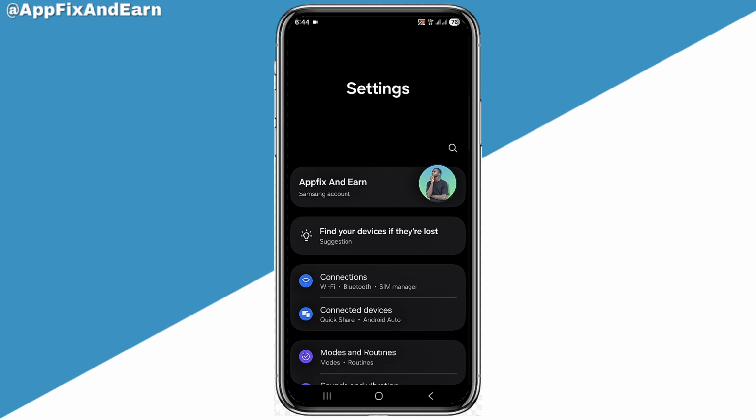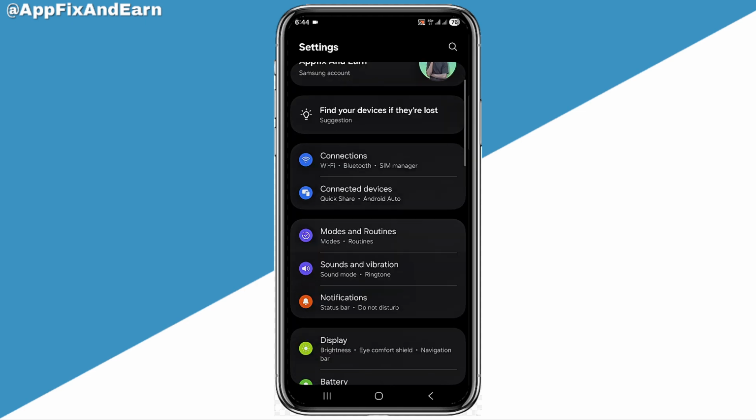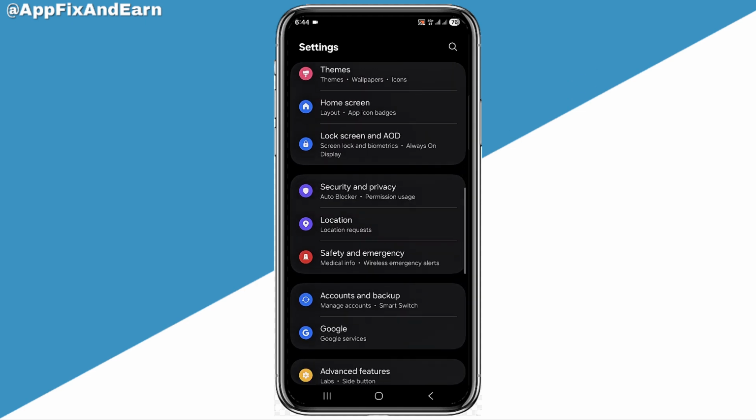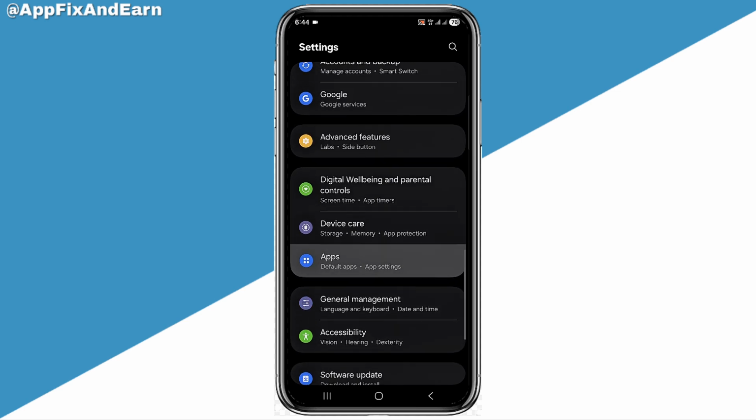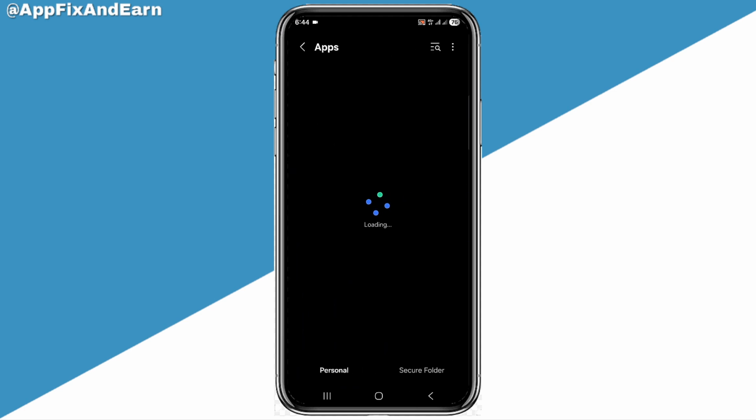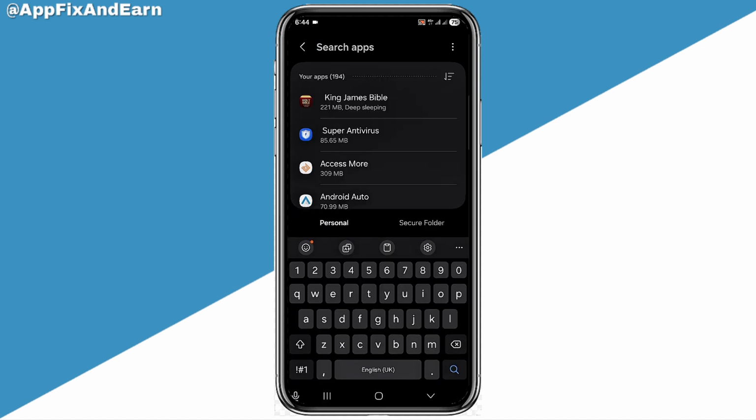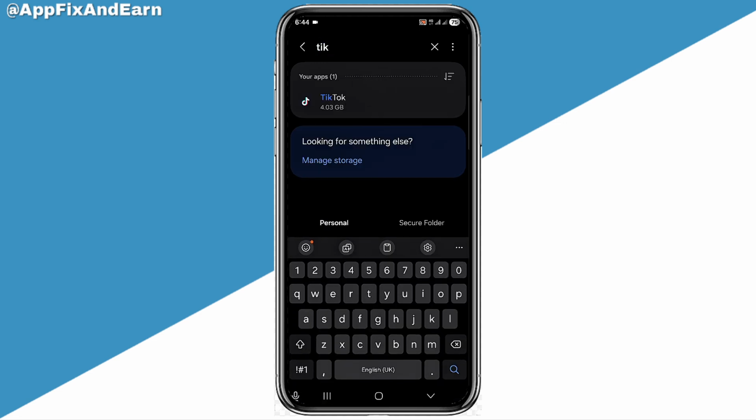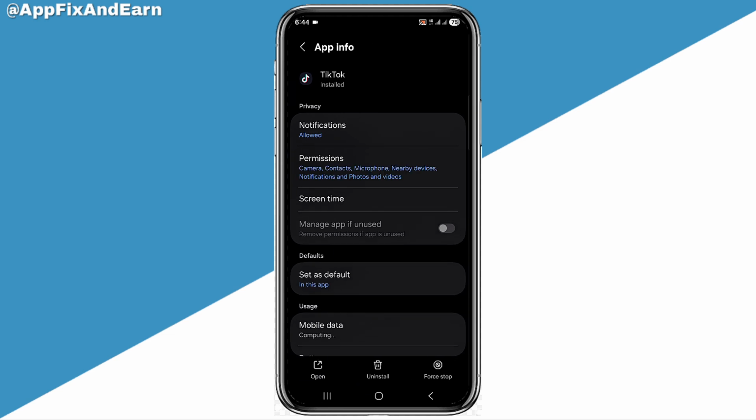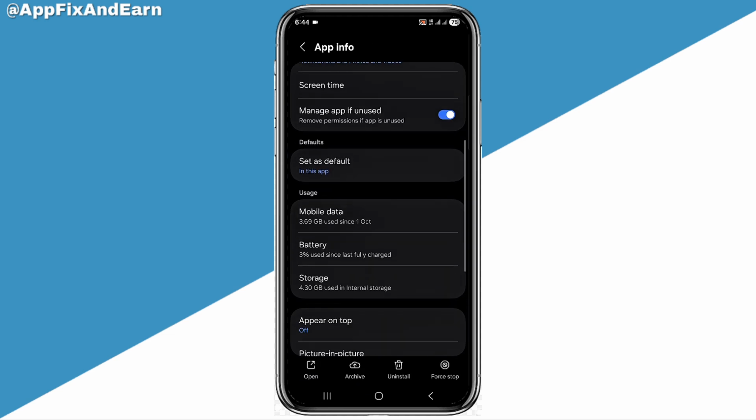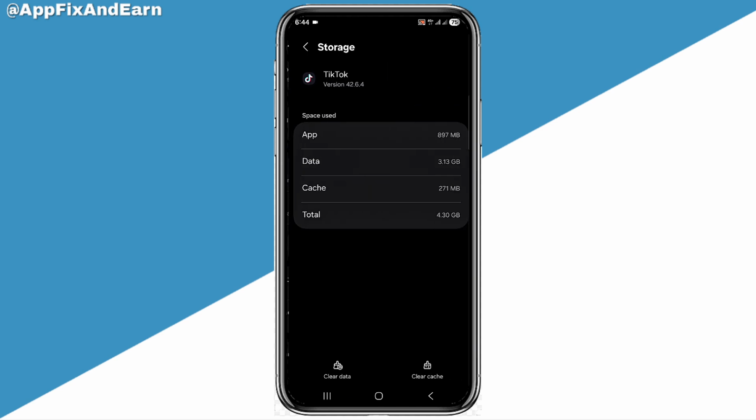The next step you need to take is to go to your phone settings like this. On your phone settings, you need to scroll like this and go to the apps section. When you go to the apps section like this, at the top corner you can see the search button. Go ahead and search for TikTok, then click on it like this. So looking right here, you can see where it says storage. You need to go ahead and click on that.